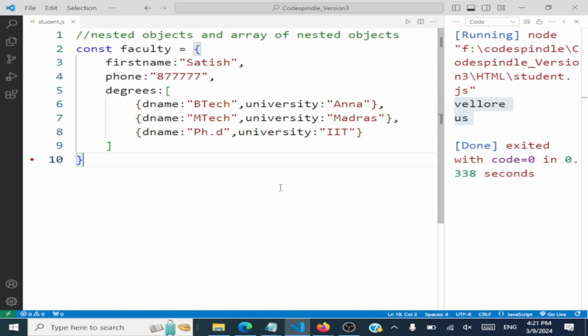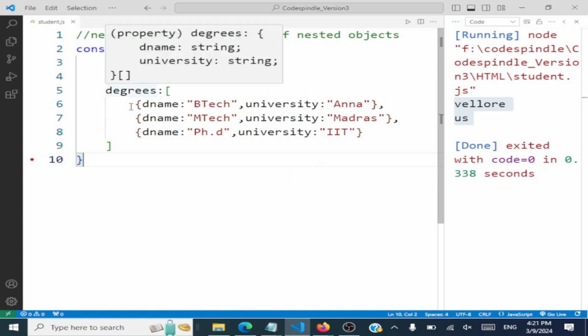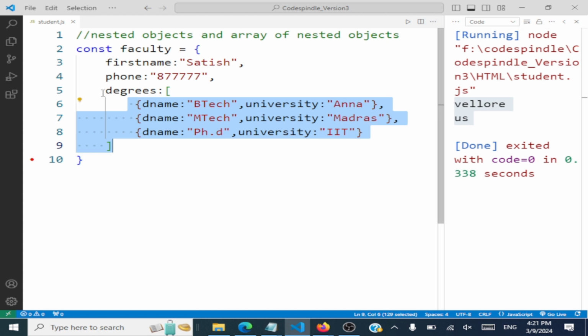So you have created an array of objects here. So this is an array containing three objects, and this entire object is nested within another object. So it's an array of nested objects. Now the challenge comes how to display the very first object inside this faculty. So maybe BTech and University Anna you have to print. How can you print that?